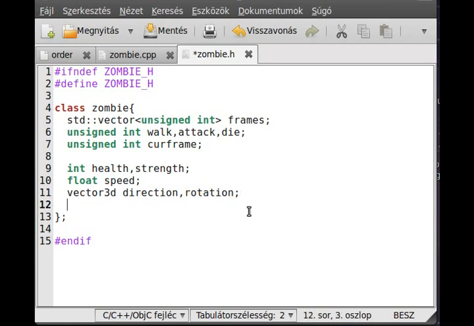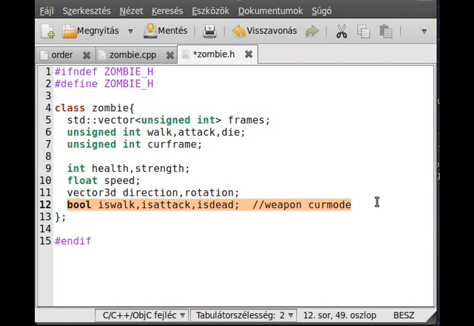Okay, we have three flags coming up: isWalk, isAttack, and isDead. These are, again, self-explanatory. This is similar to the weapon class's current mode. In the weapon class I called it curmode to determine which mode it is. So similarly I could do that here as well. If the current mode is 1, then the zombie is walking, if the mode is 2 it is attacking, and if it is 3 it is dead. Although I will make them as boolean flags. It doesn't really matter. If you want, you can use an integer variable as well to hold that.